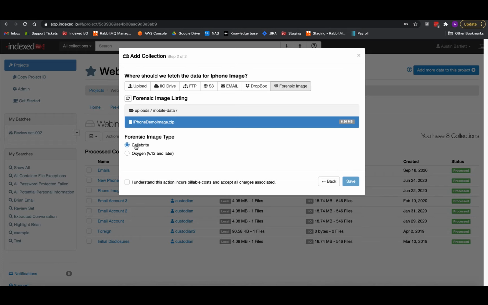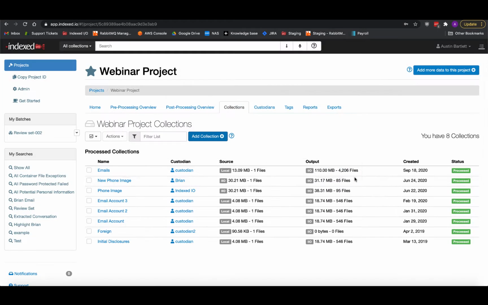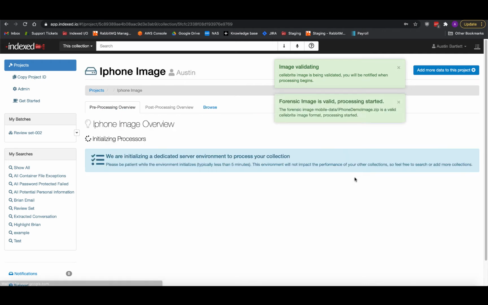This is a Cellebrite image. I have to tell it which type it is. And like I said, we can do either Cellebrite or Oxygen as long as it's version 12 or later. Check this last box that you understand this is a billable event and hit Save. And now it's going to validate this image, make sure it actually is the type of image that you said it was and that everything in there is as expected, and then it'll start processing.